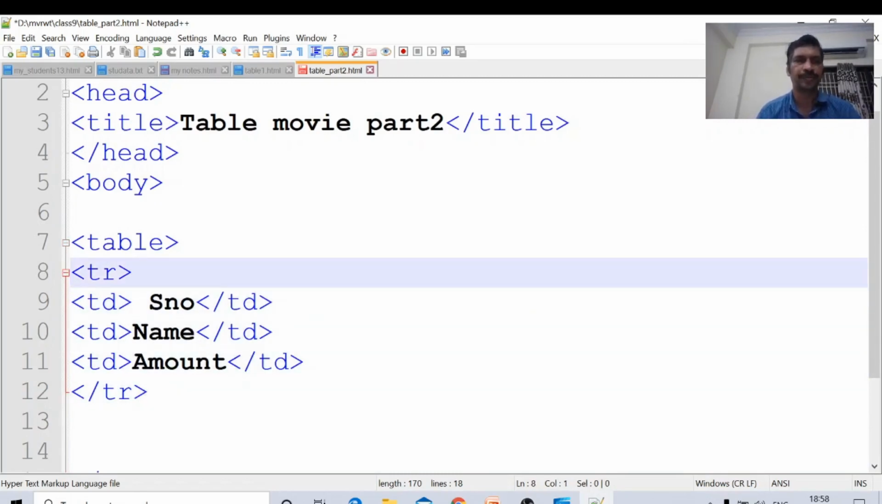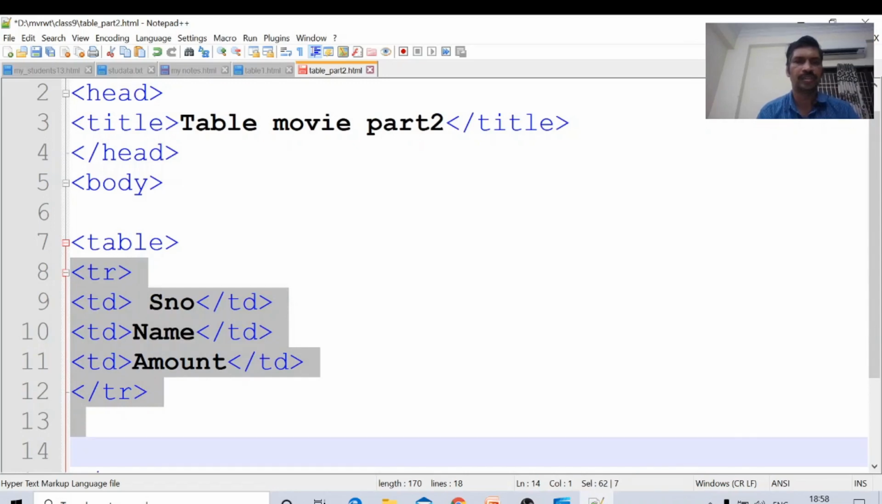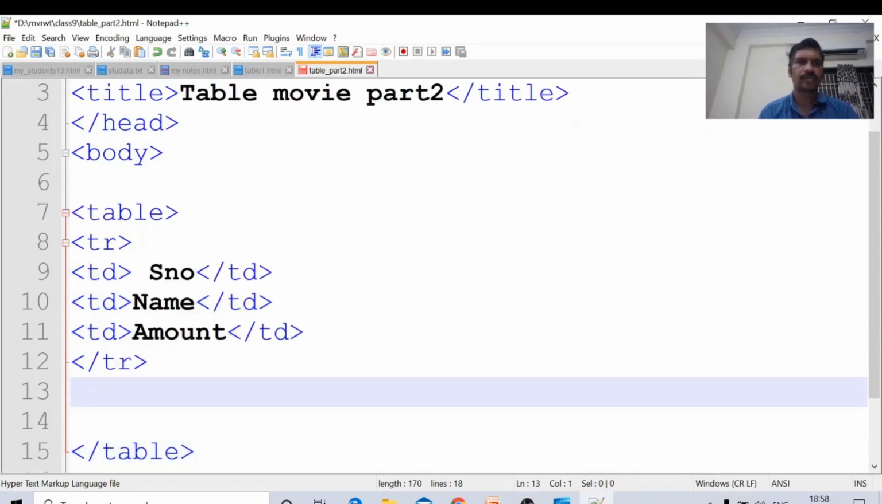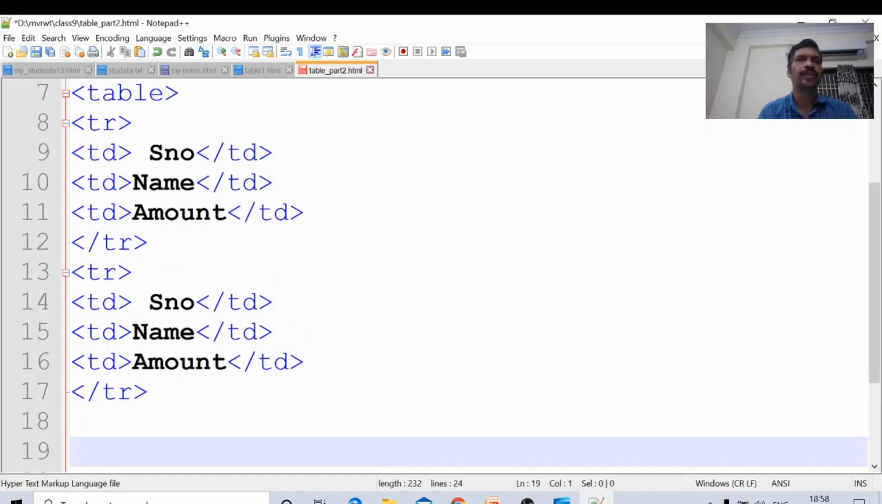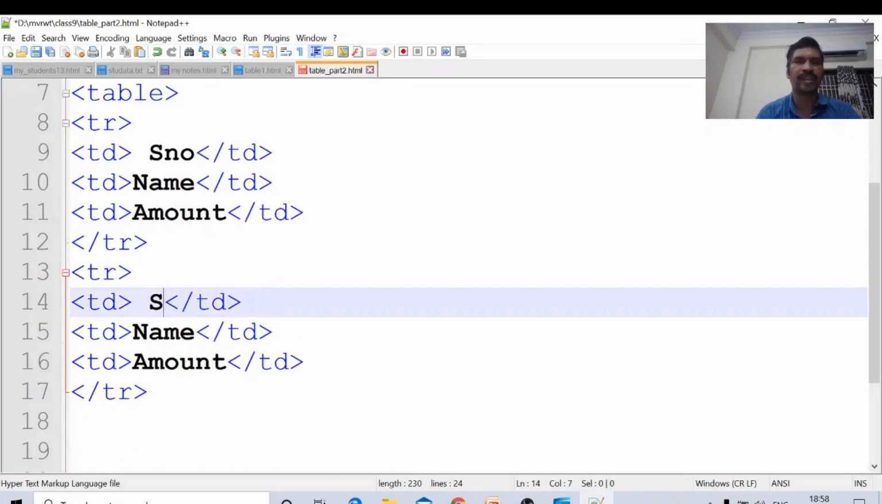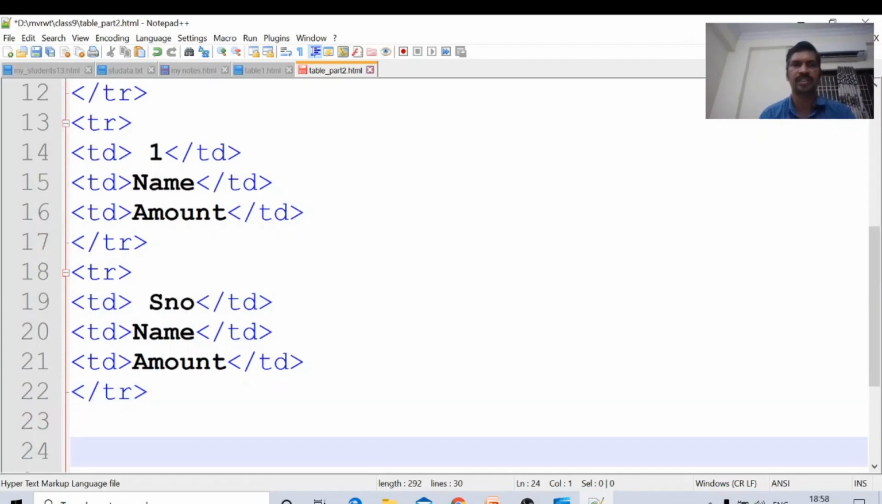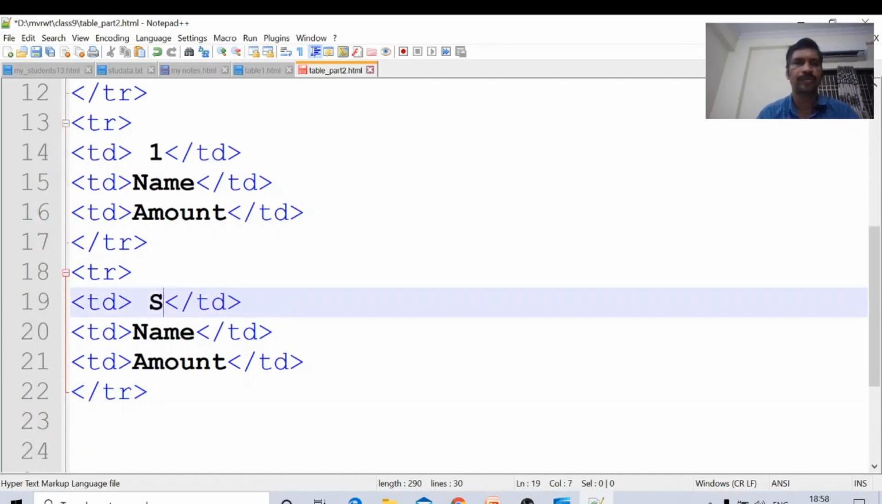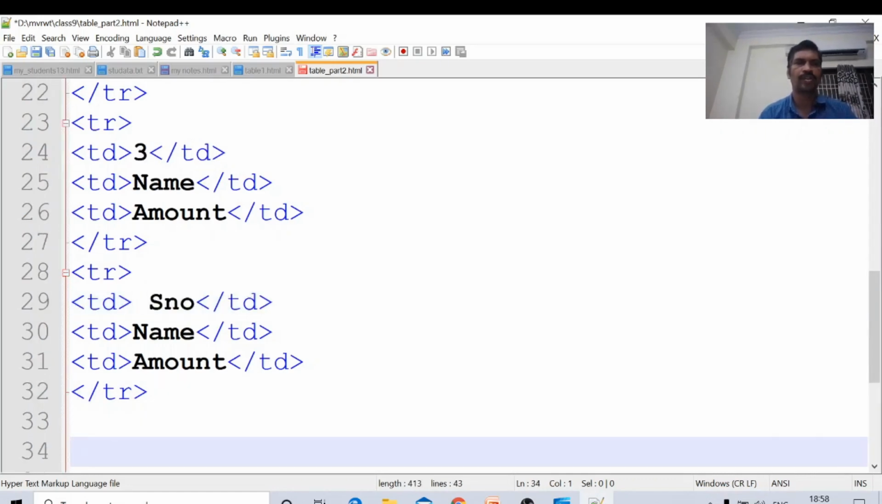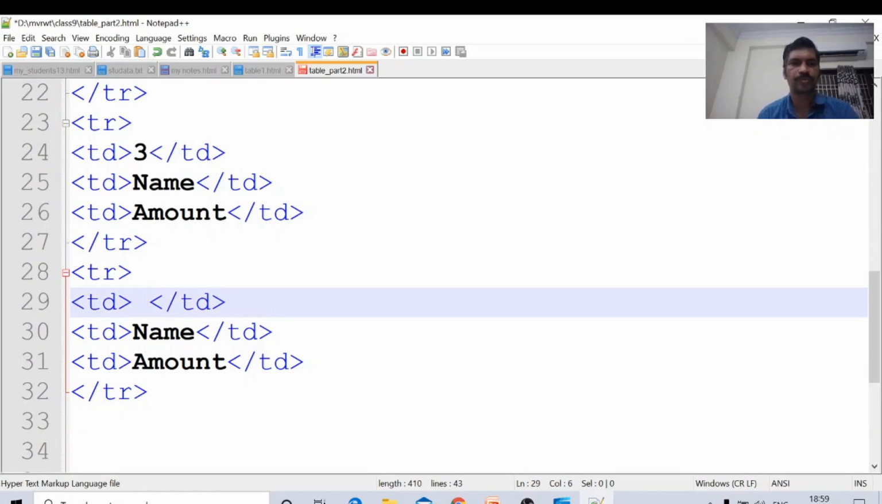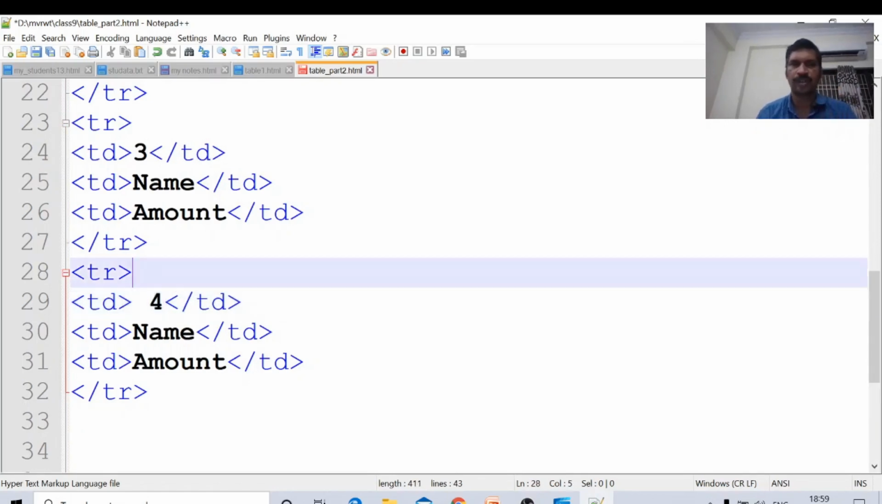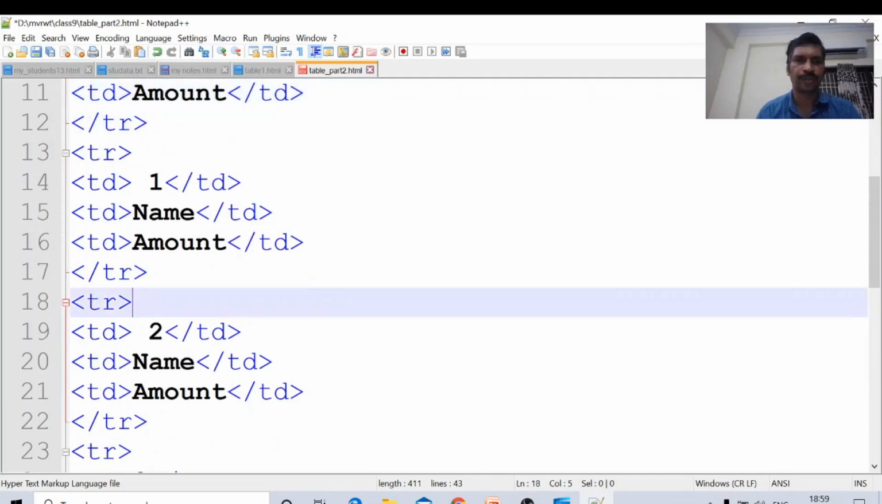Next, the second row. Control C, Control V. In the second row I will write 1. Later I will change the name. Copy paste, Control V. This is the third row, 2. Control V, 3. One more, Control V, 4. So 1, 2, 3, 4. I will add 4.